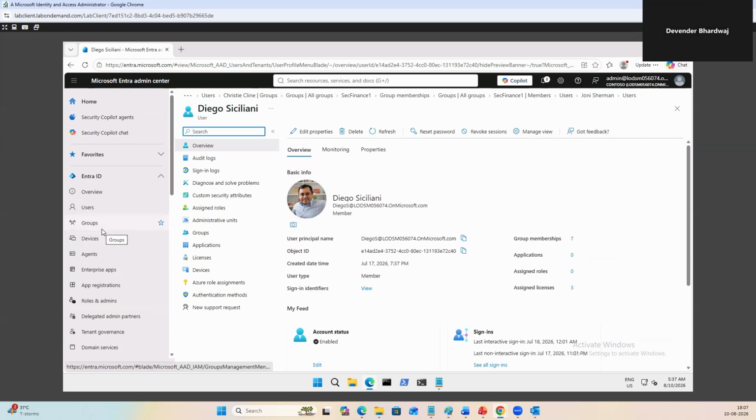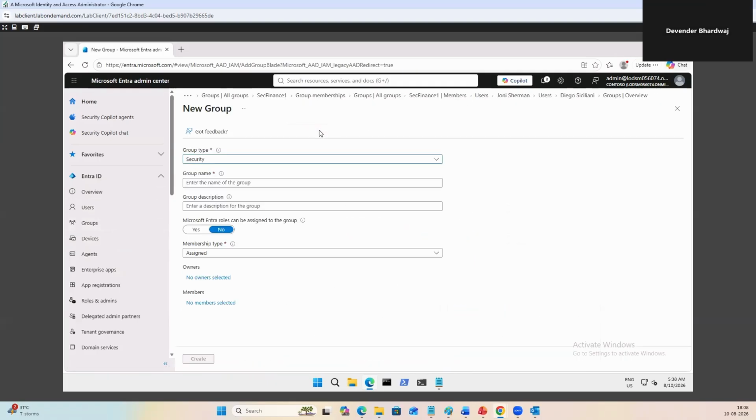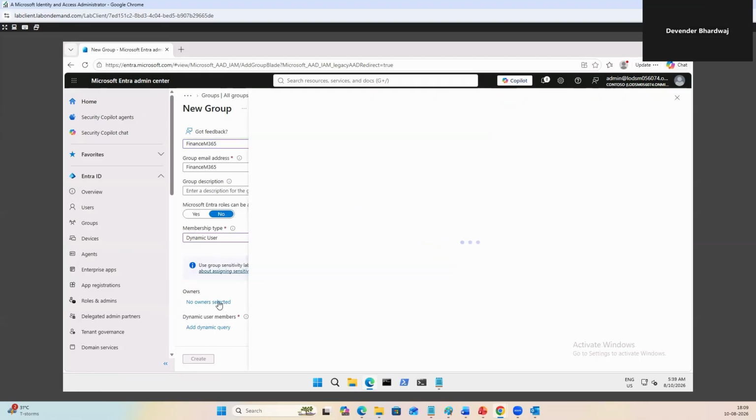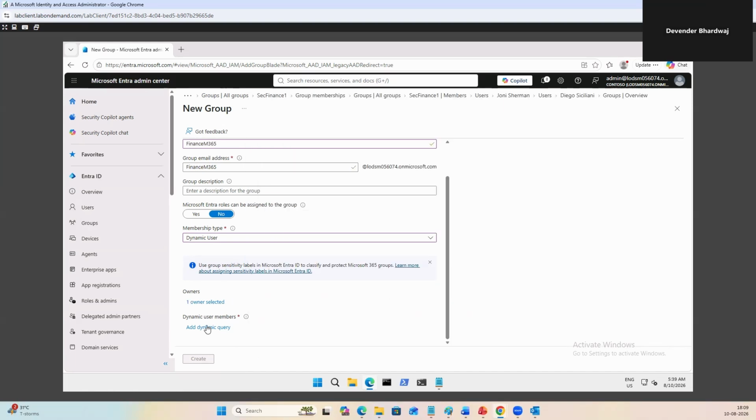Now I want to create a dynamic group, and I want to add a query. Whosoever's department is finance should be a member of this group, rather than adding members manually. So I'm going to Groups again, and this time we are going to create an M365 group, and we want to create dynamic users. The group name is Finance M365. I'm choosing the owner of this group as Alex Wilbur. And from here, we are going to add a query.